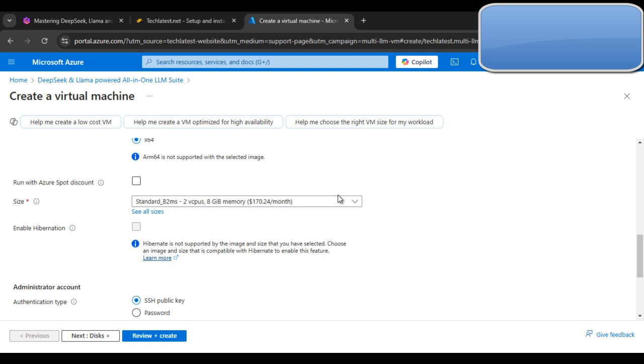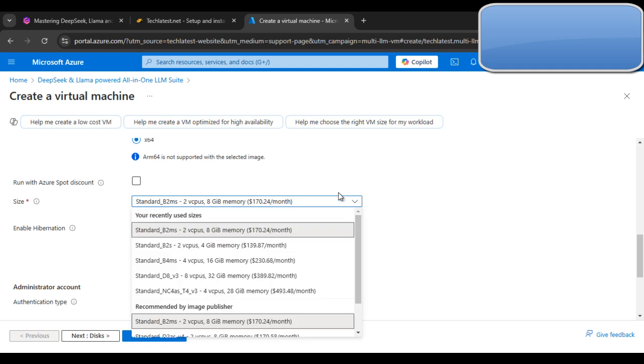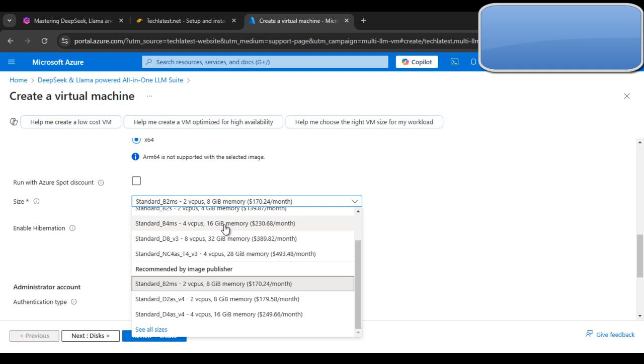Okay, then you can select size according to your needs, according to your requirements, basically which model you want to run, and you can also resize the VM size after setting up the VM. Okay, so we have a separate lecture on it. We will publish that lecture also very soon. So you can see that we have a lot of standard VMs, then D8 V3 VMs. So these are some VMs.